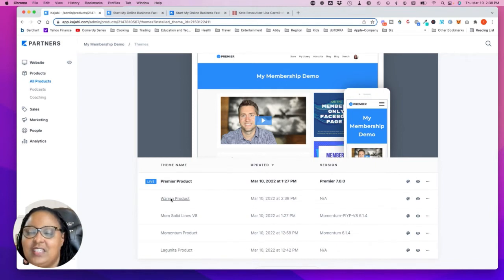And so as you can see down here, I have my different views. Now, this is important because let's say you have a live version of your membership up and running. You don't want to just willy-nilly change it. So what you can do is customize the look and feel and test it out to make sure you like the way it looks before you make it active.